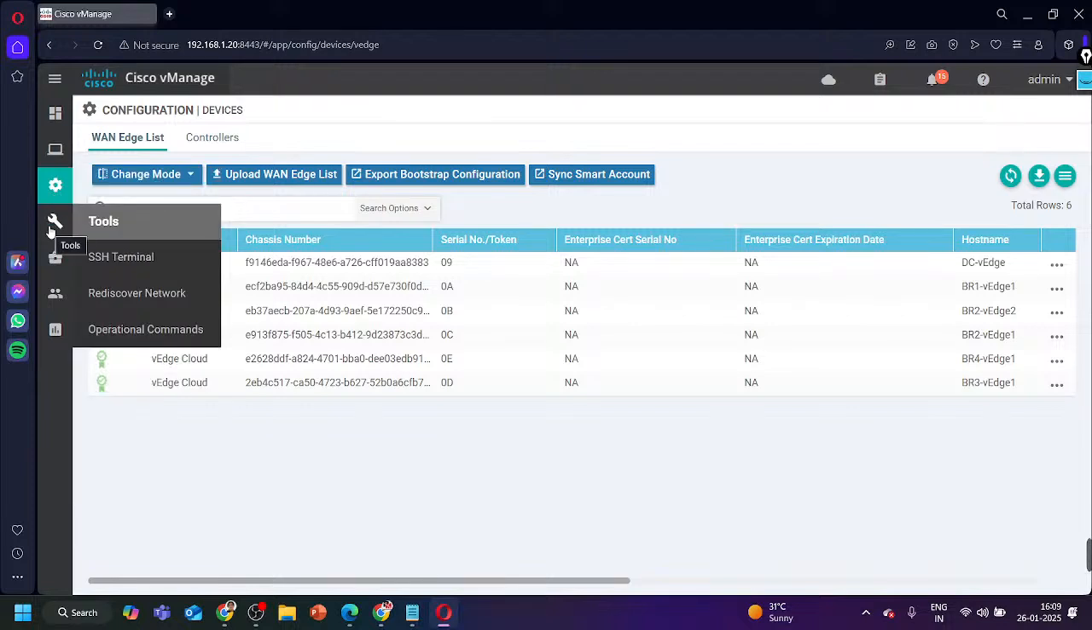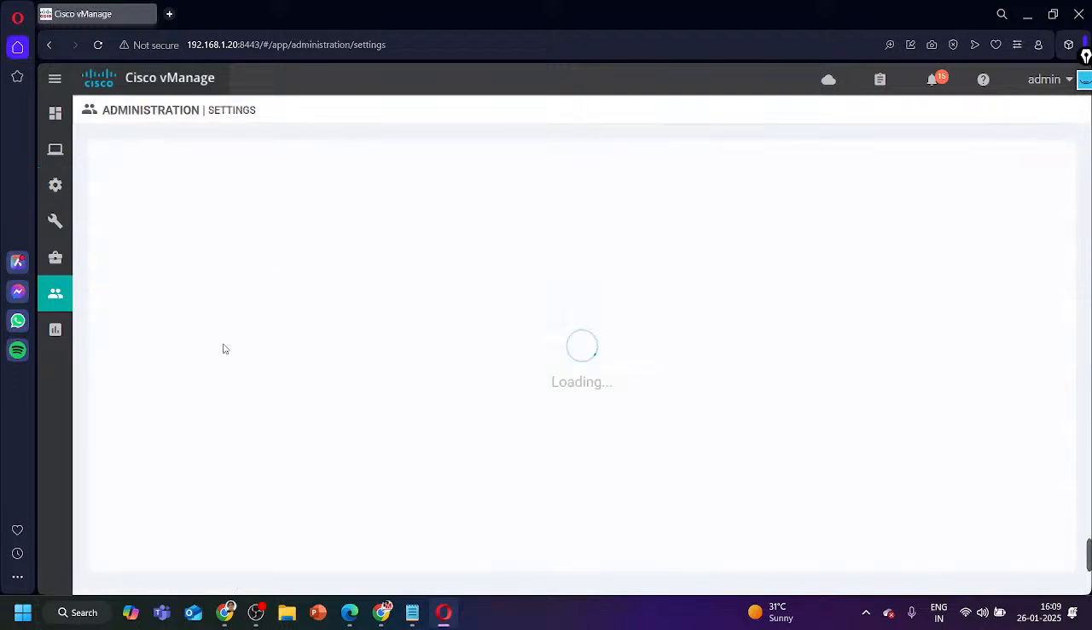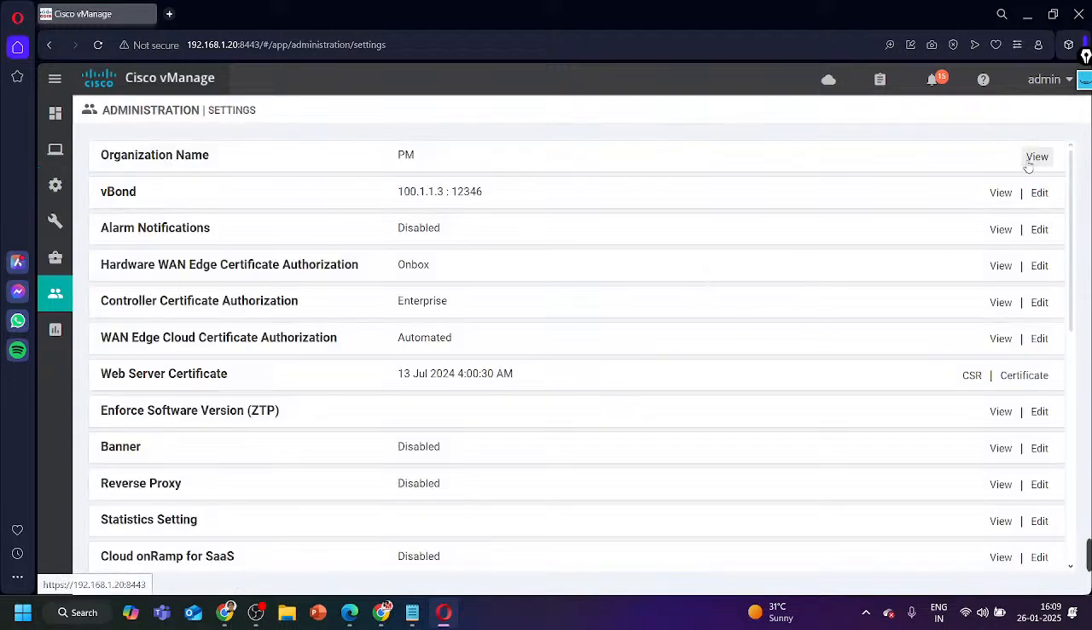The second tab is the tools tab, right? Like SSH terminal, I can access any device from my vManage. Rediscover network, operational commands, there are some tools under the tools tab. Then the maintenance tab is there, then the administrative tab is there, right? From where we can manage the vManage, like we can change the organization name, we can configure the vBond, various information are there, and you can view or edit.